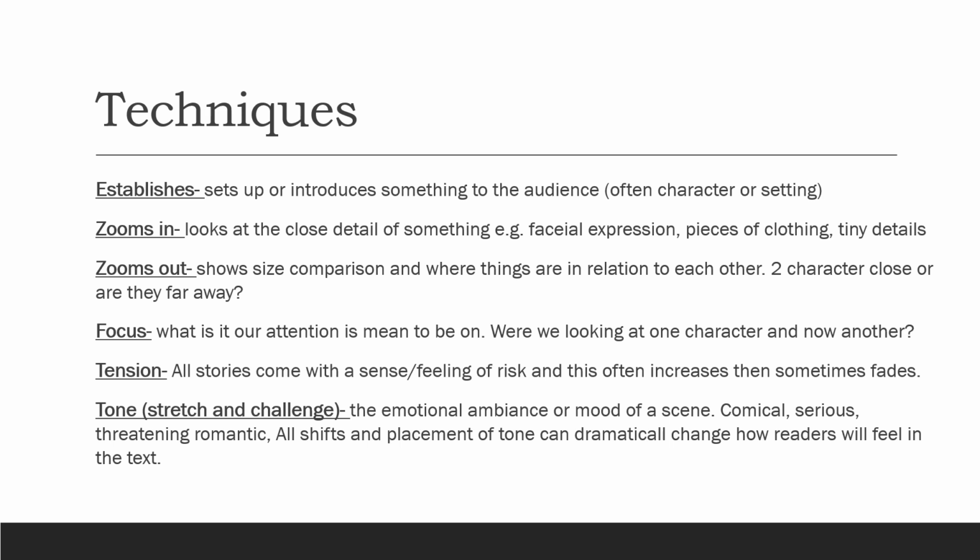And finally, as a bit of stretch and challenge, tone. Tone refers to the emotional ambience or mood of a scene. It can be comical, serious, threatening, romantic, and these will shift throughout the story. It can have a dramatic change to how a reader will feel about the text if the tone changes with it.